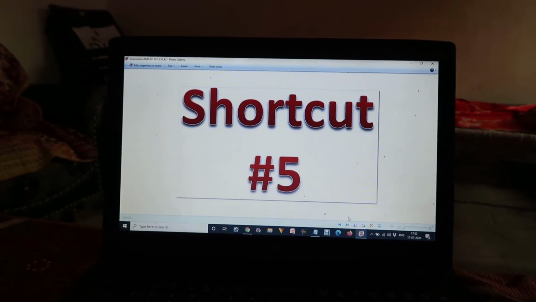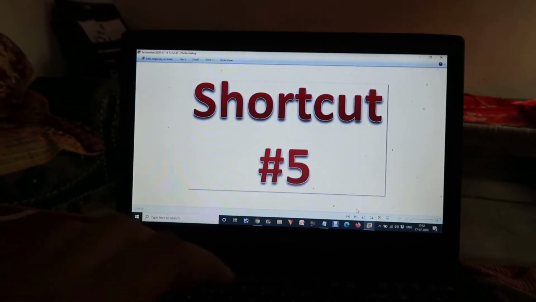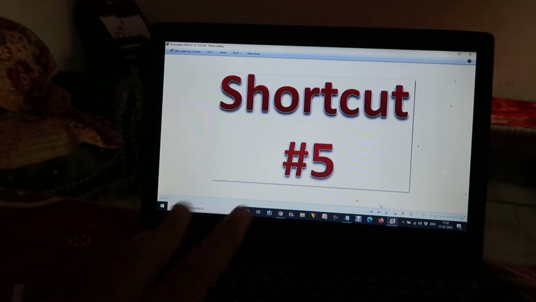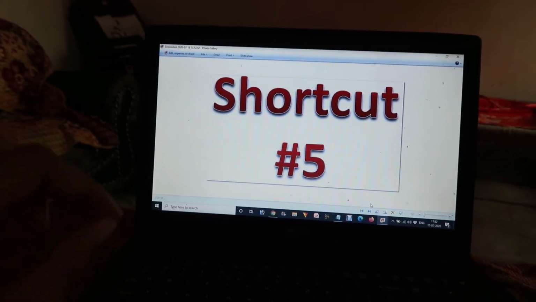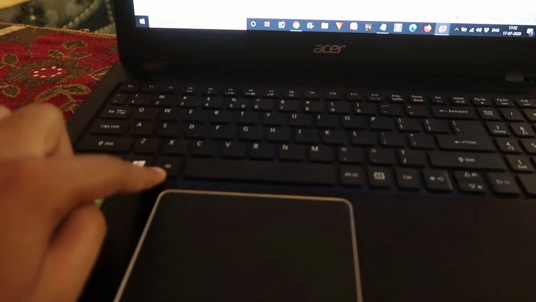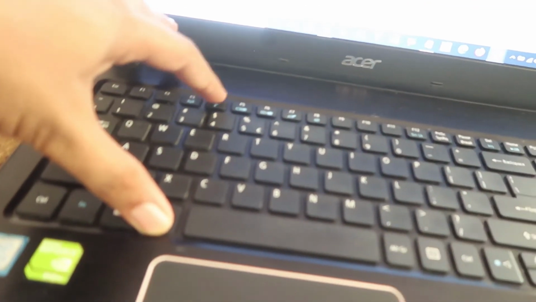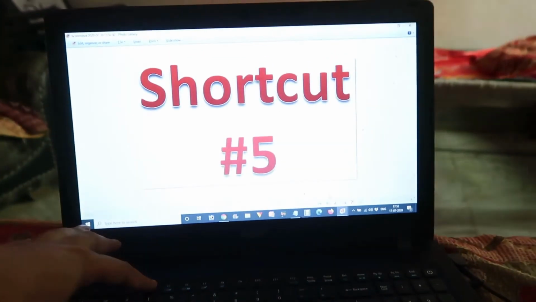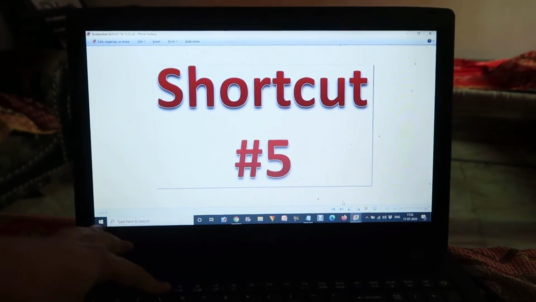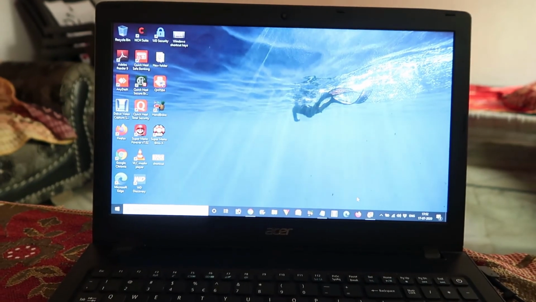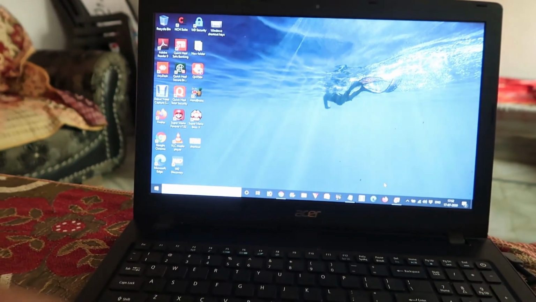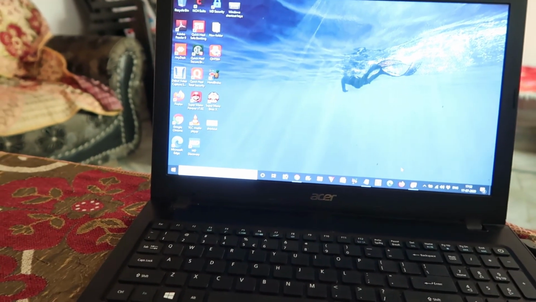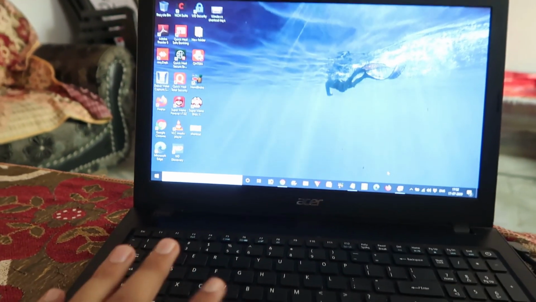Now if you want to close any software properly, what we have to do is just press the Alt key and then press F4. Yes, you are listening right, we have to press F4 if we want to close it. As you can see, the program has been closed. By this we can do it with any software.